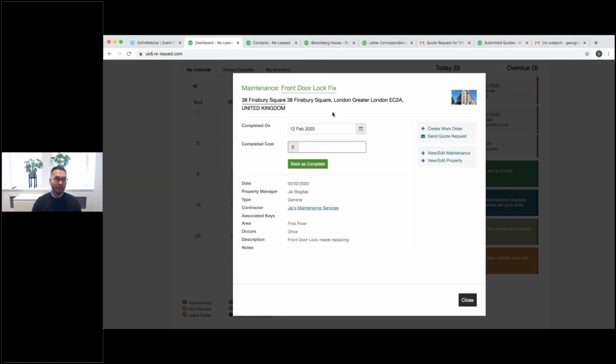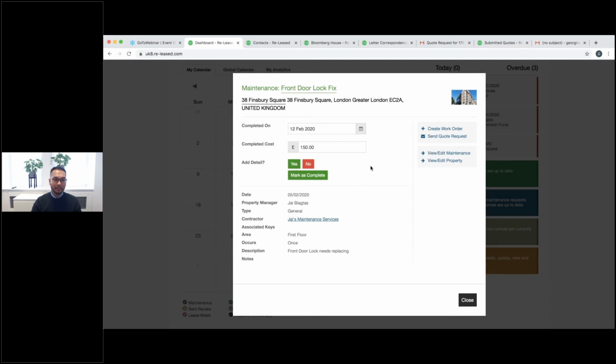And say, for example, this work has been completed and you spoke to the contractor over the phone. The completed costs were, for example, £150. And then if we mark as complete, this question here, when it says, would you like to add detail? Now, this is if you need to raise an actual expense invoice to pay the contractor. In this case, we're going to say yes.